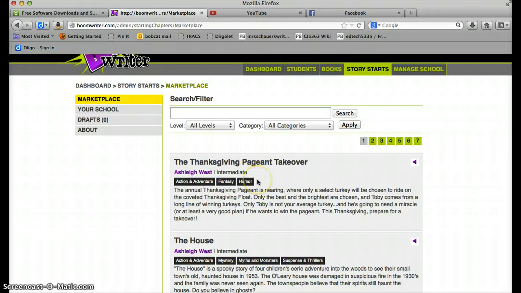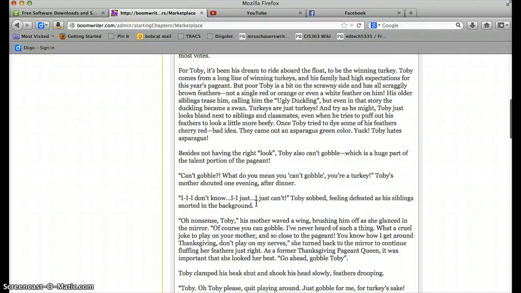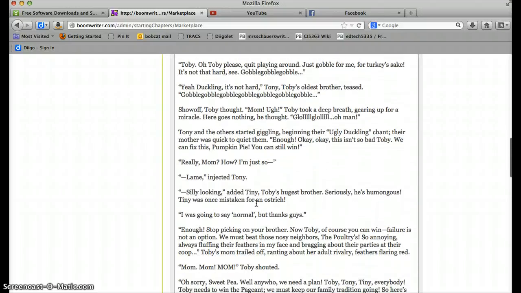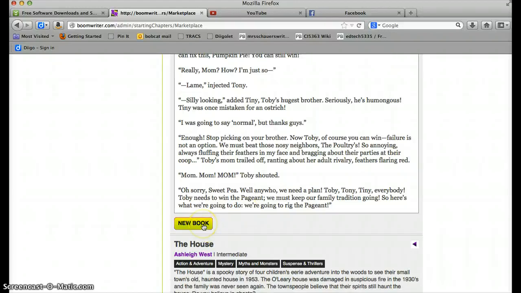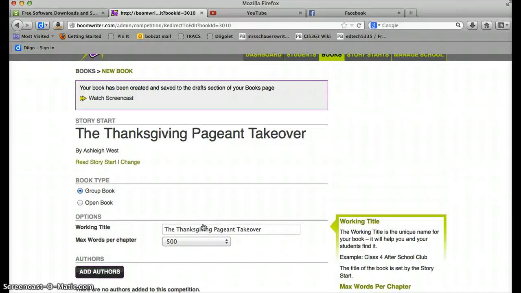And let's just choose the first one, the Thanksgiving Pageant Takeover. When you click on it, it shows you the story start that's there ready for you to use. And so you can read it, and if you like it, you click on New Book. And then this is a setup page.